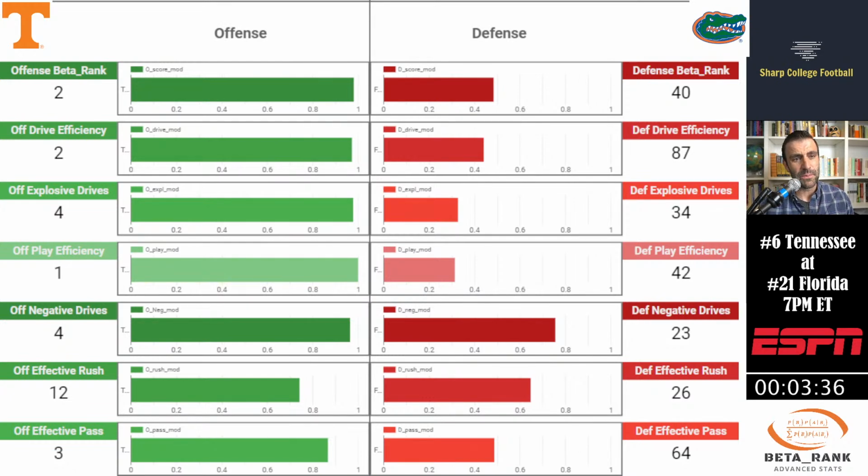But you could really put together drives against this Florida defense last season. They did give up their fair share of explosive plays, although that's a far better number for them. Number 42 overall in play efficiency. Where they were good was negative drives, forcing 3 and outs, forcing turnovers. They had a huge run pass split. That is maybe a problem going in to face Tennessee.